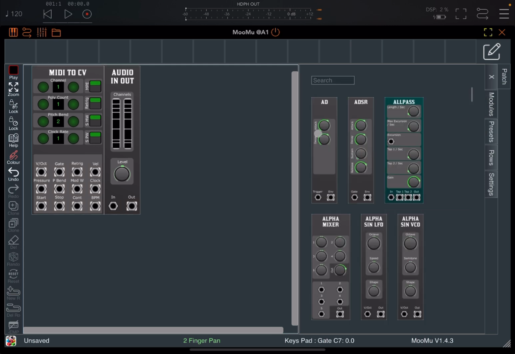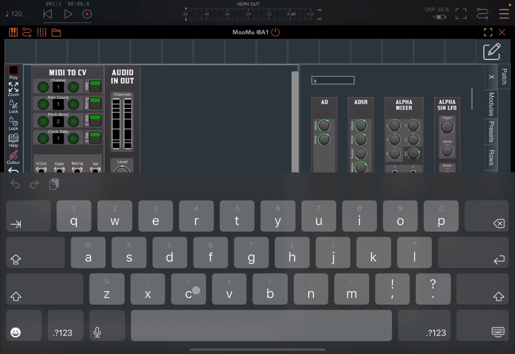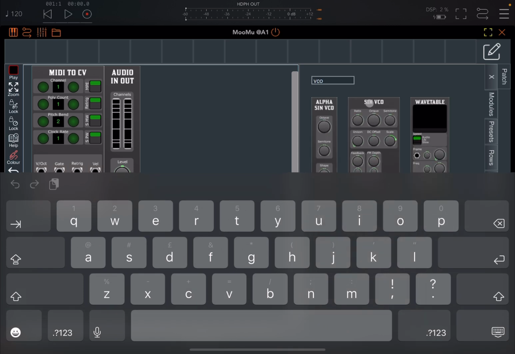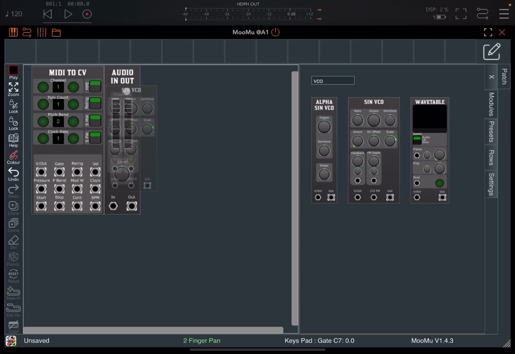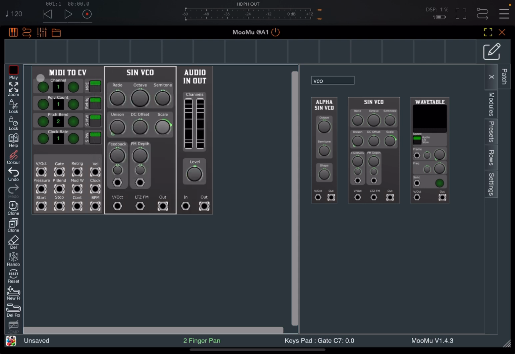And the first thing you need to do is to generate some sound. So let's search for a VCO and let's bring in a sine VCO. Click, drag and drop here between the MIDI to CV and your audio input and output, because you need one of those to produce sounds, right?